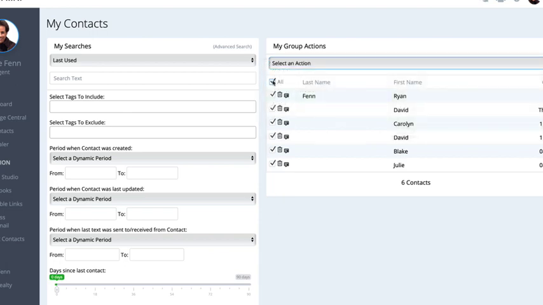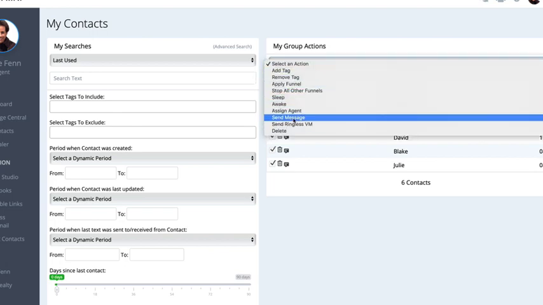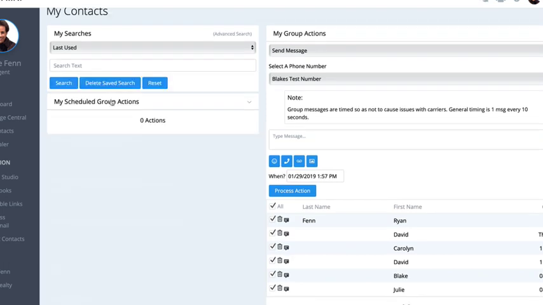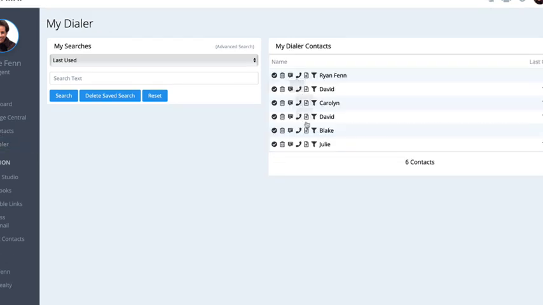So for example, if I want to send a text message to a group of people, let's say I had a group of interested buyers and I just got a new listing and I want to share that with all of my potential buyers, I can select that list, send message, create the message, and hit process action, and it will send the text message to everybody on that list as an individual text message, not as a group text message. Okay?